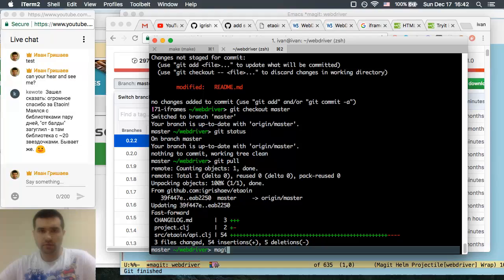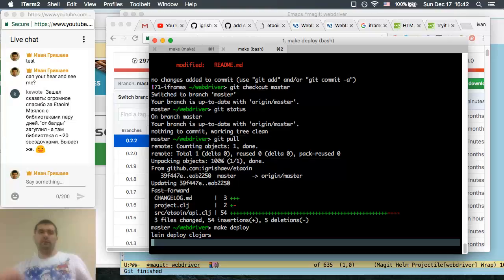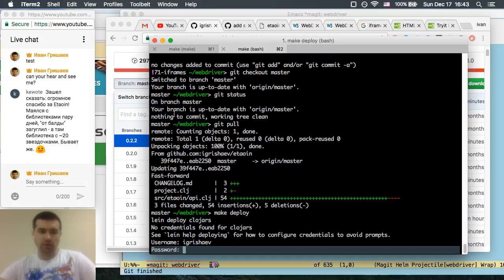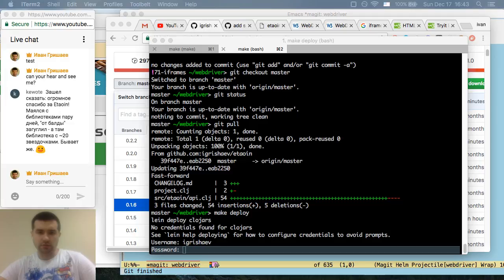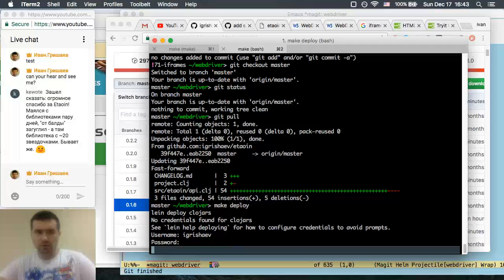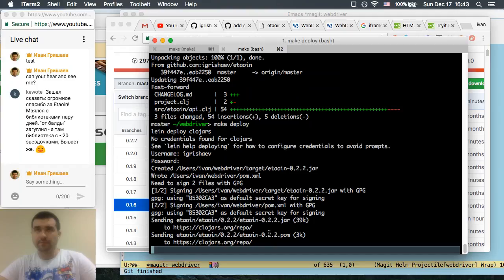And let's push those changes to Clojars. Oh, sorry. Make deploy. So this one will deploy our library into Clojars. So my username is Ingrushive, and let me open my 1Password and copy paste my password from there. And waiting for the deployment process.